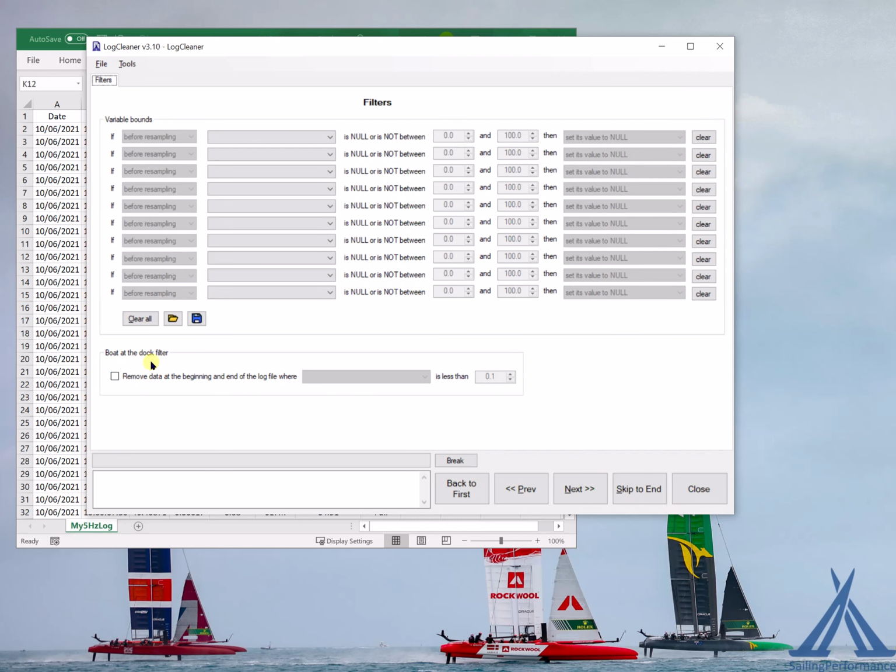And we have a new feature here for the filters. These are the old ones, which you can find in a previous video. And here's the boat at dock filter, where I want to say, please remove any data at the beginning and at the end of the log file where the boat was not going fast enough. So I need to specify what variable the boat speed is in, and say if the boat was less than, you know, 4 knots maybe, then ignore any data. So this will only do that for the beginning of the file.